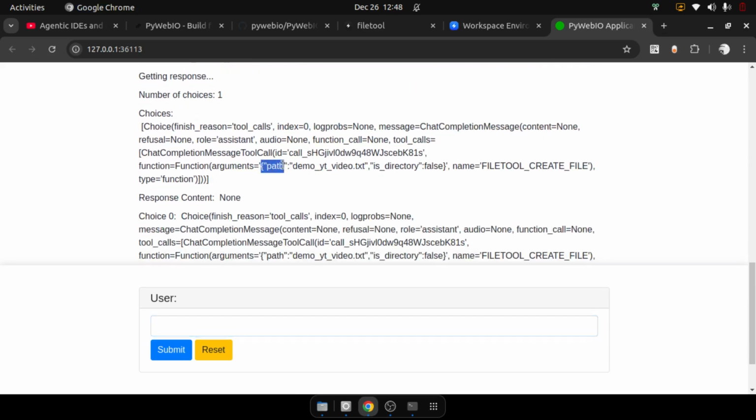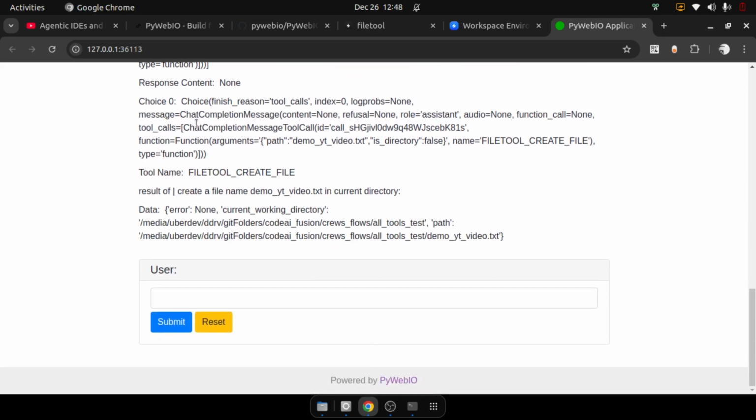Okay, you can see that it is creating the path and it is saying the directory is false, and then it is going to execute the file create tool. Okay, and it has created this file. So you can see that this file has got created. Let us go and check it.